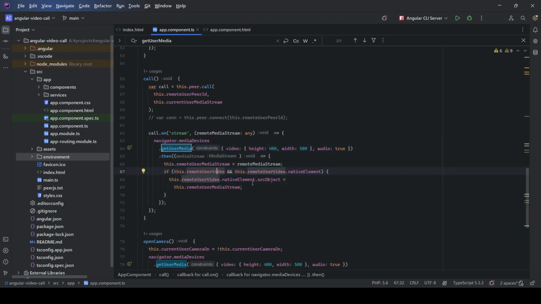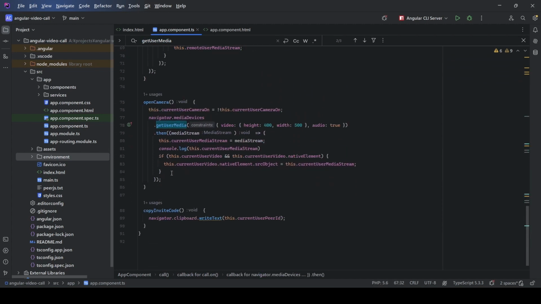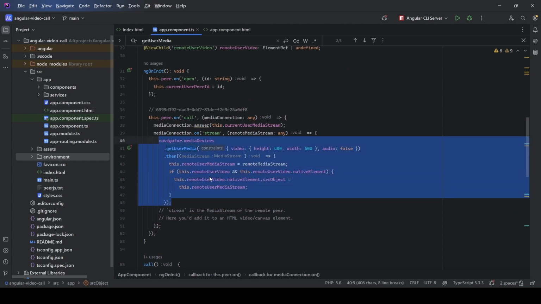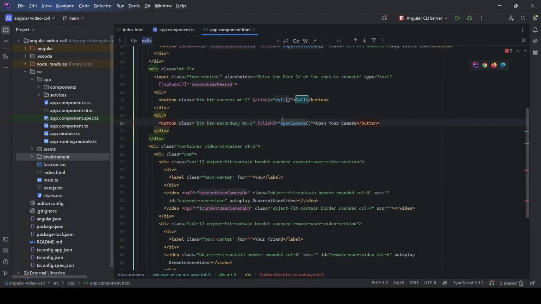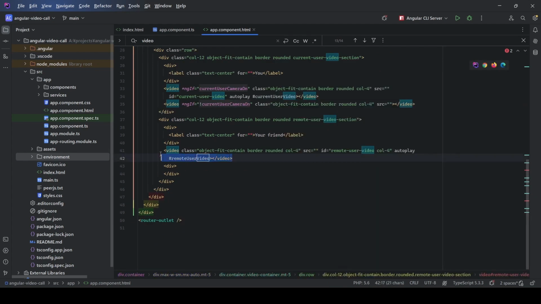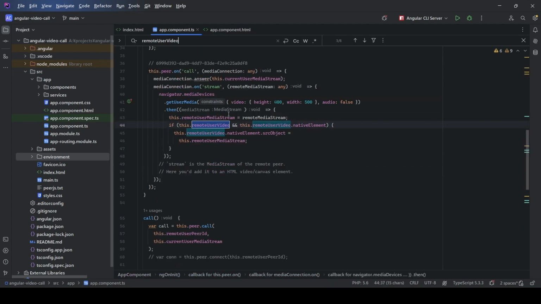Here we are setting the current user video, but here we have to set the remote user video, so that whatever computer A is sending is the current user media stream for them, but for computer B it would be the remote media stream, right? The second video tag of our HTML file. So this is the remote user video, and we have created the view child reference for this in our app component.ts. So let me show you again.